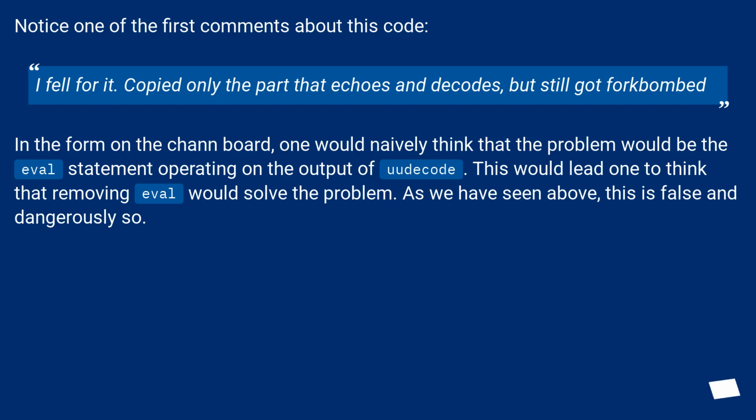In the form on the chan board, one would naively think that the problem would be the eval statement operating on the output of uudecode. This would lead one to think that removing eval would solve the problem. As we have seen above, this is false, and dangerously so.